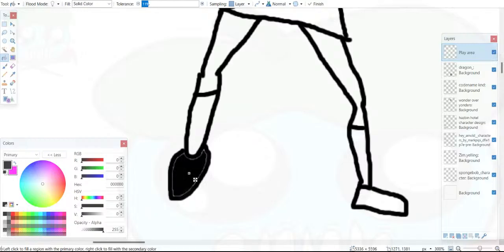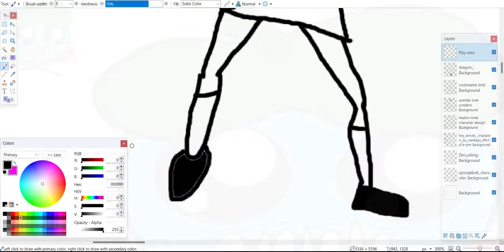Alright, so anyways, just gonna have these shoes nice and black because SpongeBob's shoes are black. You're gonna also have a hint of red here. Since the background is white, I'll just leave that as is and then just get some blue here.